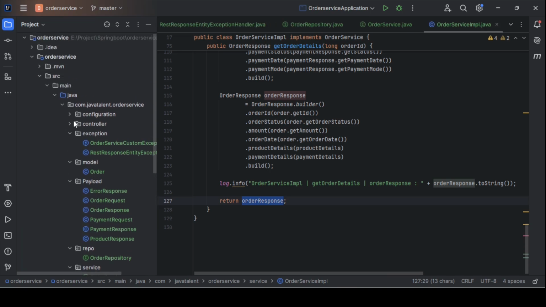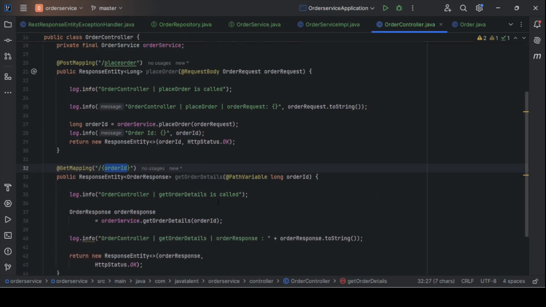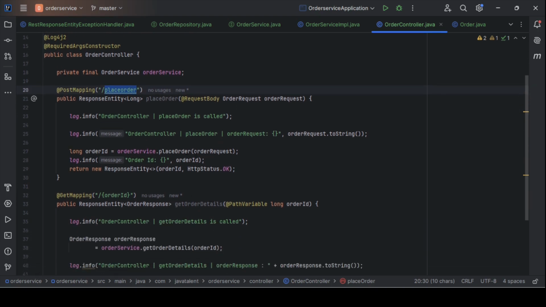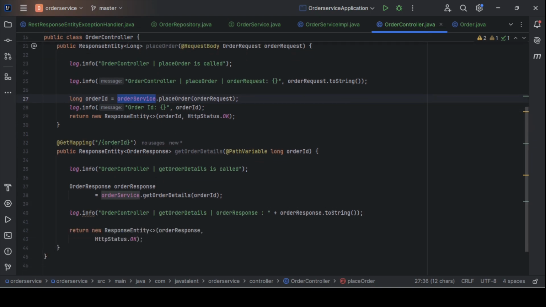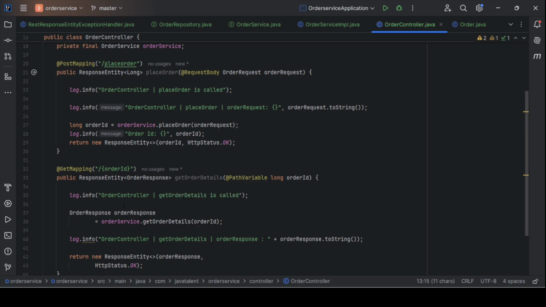So if you go into the controller, see, the controller will call this place order. Place order is expecting the order request, and then this is the call for our order service method. And similar to that, if you pass the order ID by order and that order ID, you can get the order details.